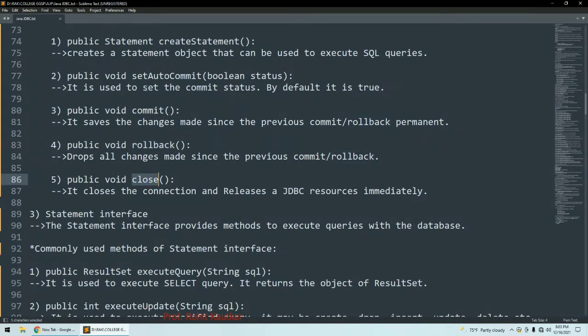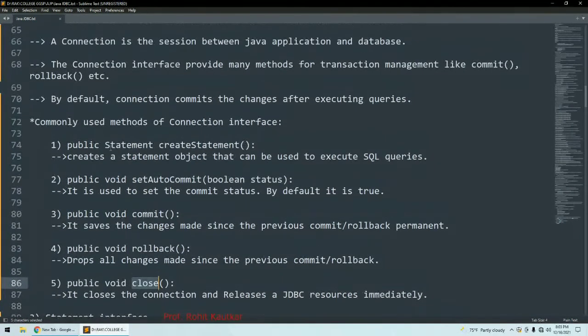Whenever we establish a connection, a resource becomes available for use, like your database. After completing its use, you should free that resource, and for freeing that resource we will use the close method. It will close the connection and release all the JDBC resources. These are the methods of the connection interface.